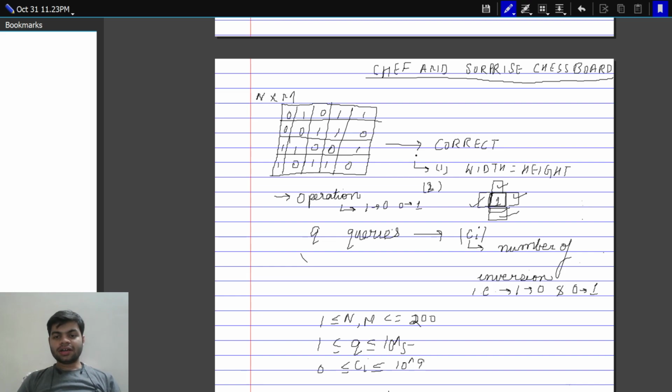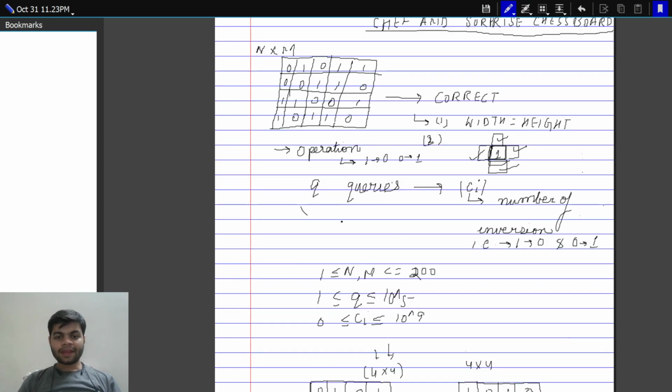Let's say a correct chessboard is a chessboard whose width is equal to its height, and no cell of the chessboard has a side-adjacent cell having the same value. In other words, it's a square matrix in which no cell has a side-adjacent cell with an equal value. You are also given an operation where you can convert 1 to 0, or 0 to 1.